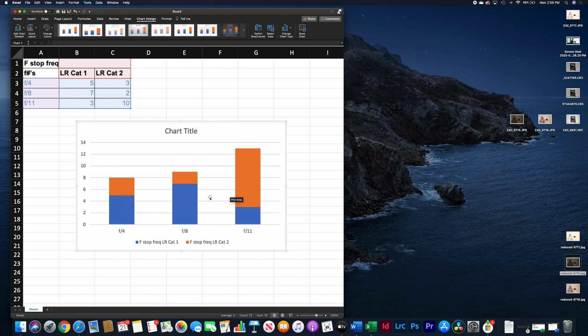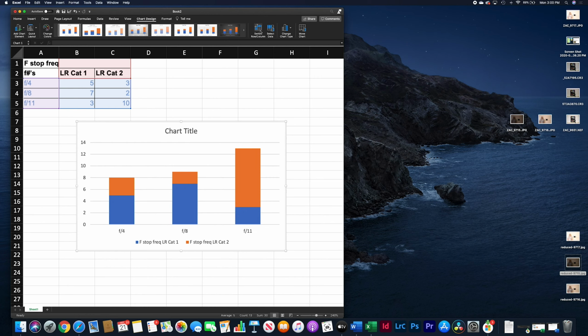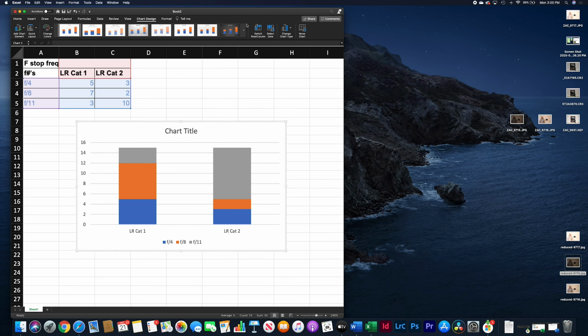A lot of the times you have data where you don't want it. So up here we have switch row column data. So like let's say we click that and now it's all messed up. We don't really want it this way. So what you can do is you can hit that again, and sometimes that'll bring it back to where we want it. But let's say it's really out of whack and not the way we want it at all.